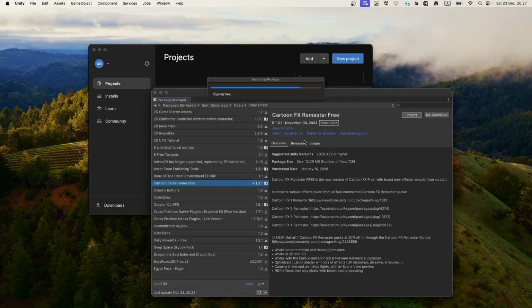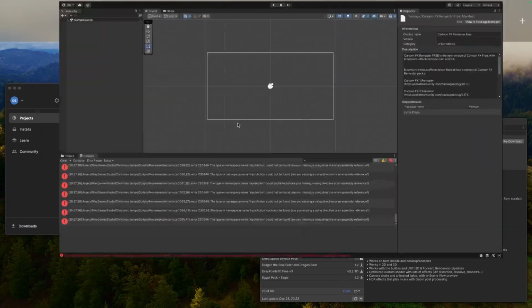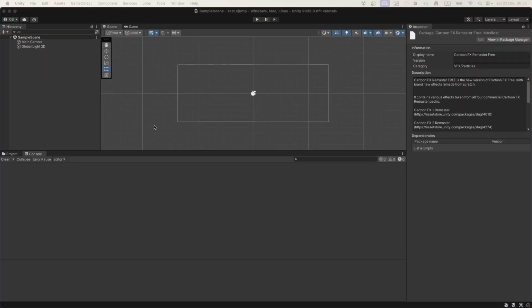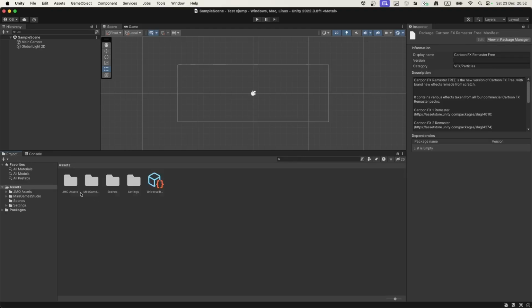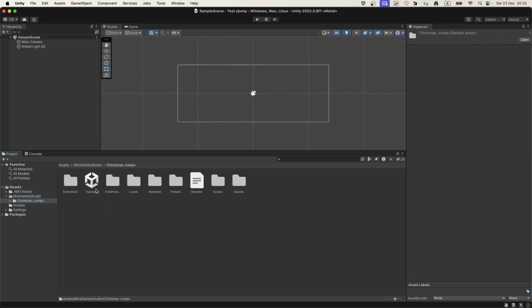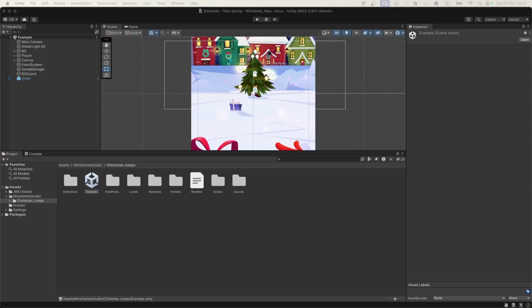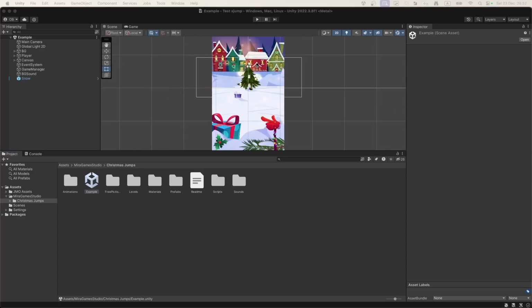And again, I will just import everything. As you can see, after importing the Cartoon FX free asset, all of our console errors are gone now, which is great. So what do we have here? I'll be talking about this Christmas template. Here we have an example scene already that you can try.